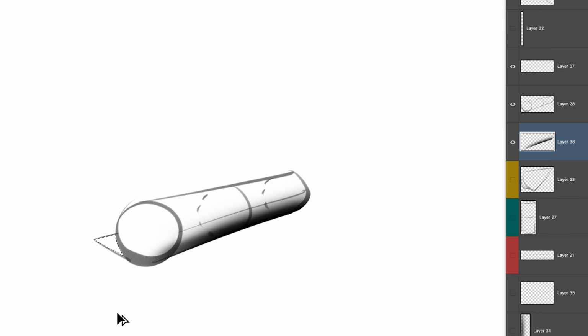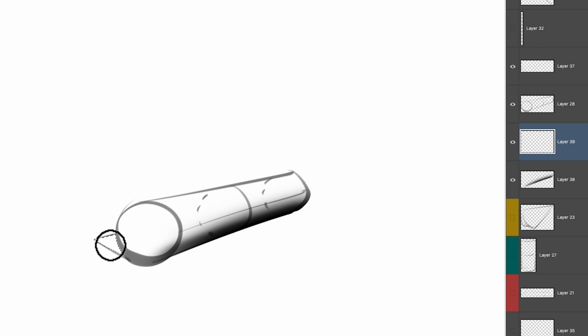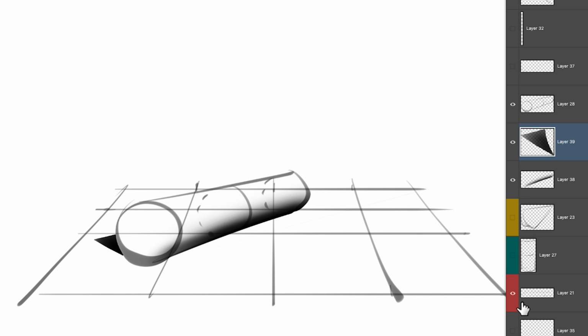I want to also make a new layer, and I'll paint the cast shadow. Because the shadow is very, very close, we can render that in a darker value. Now we can bring everything back. And now we've got our light source. We've got our attached shadow, and we have our cast shadow here.